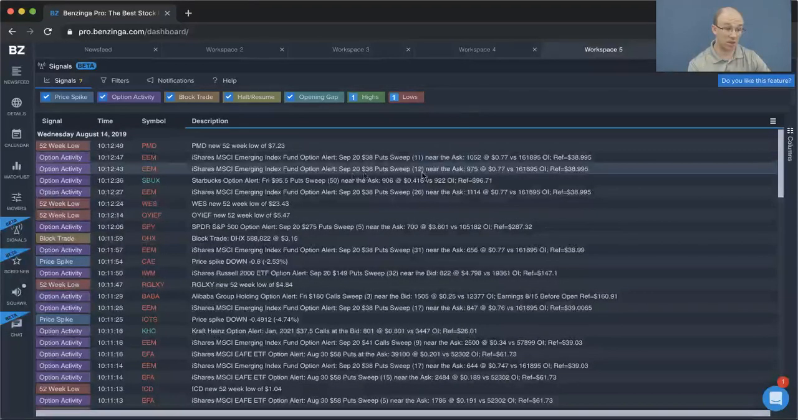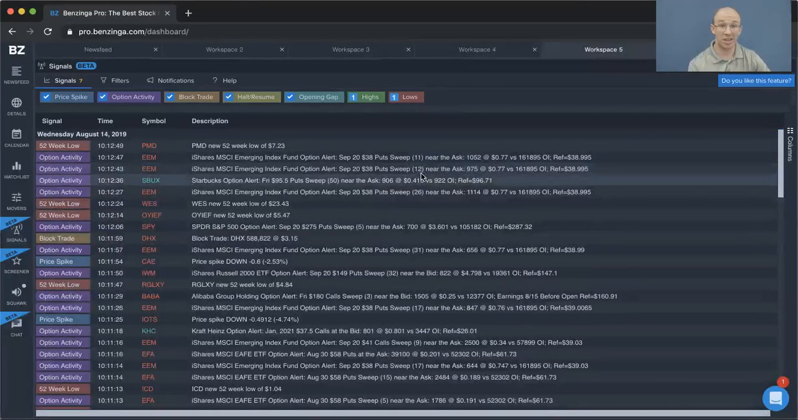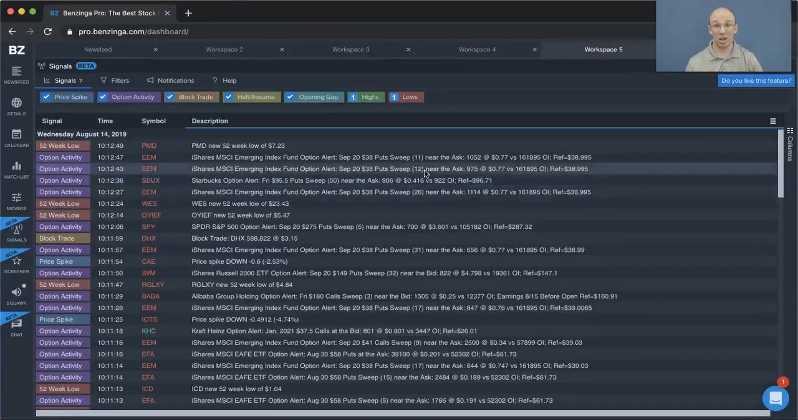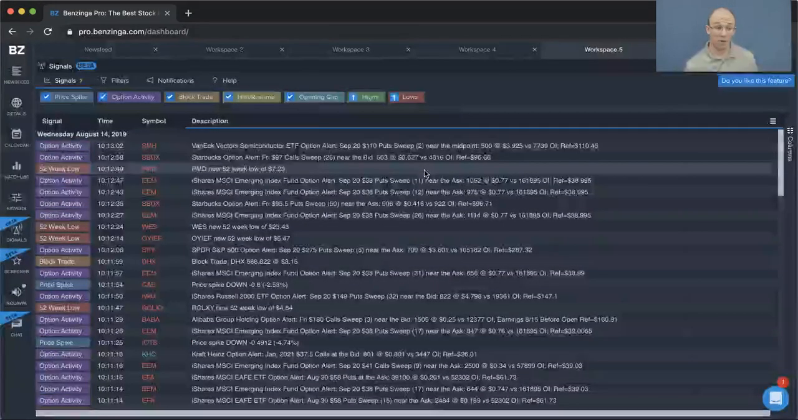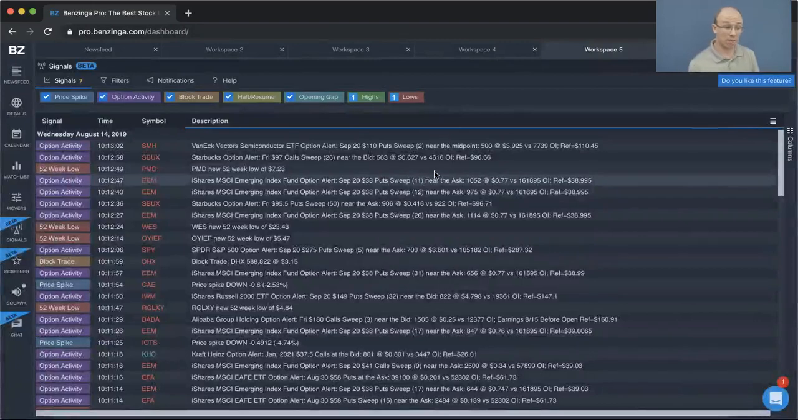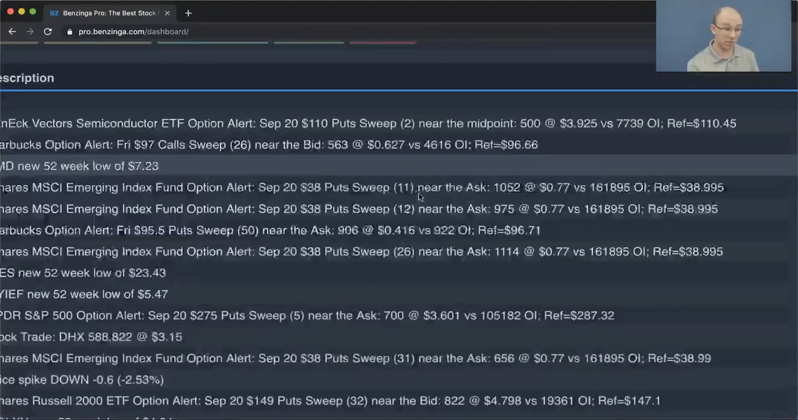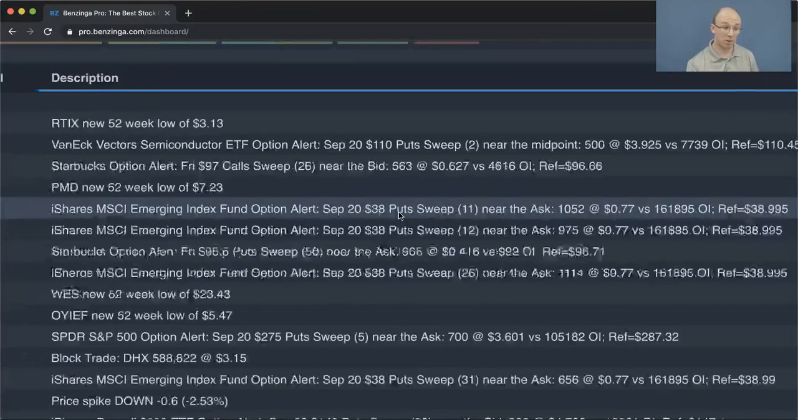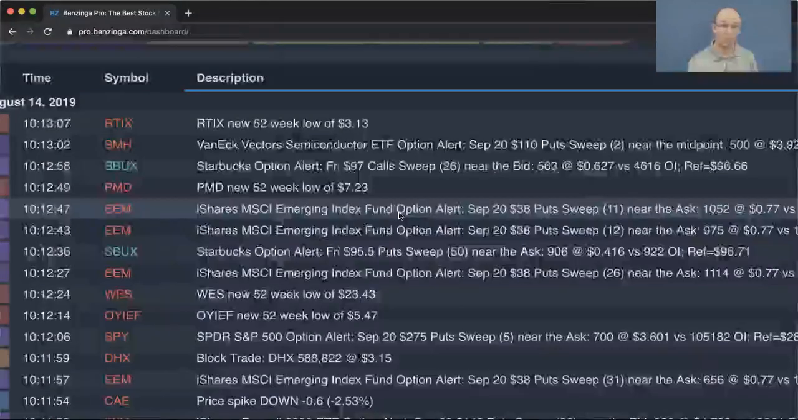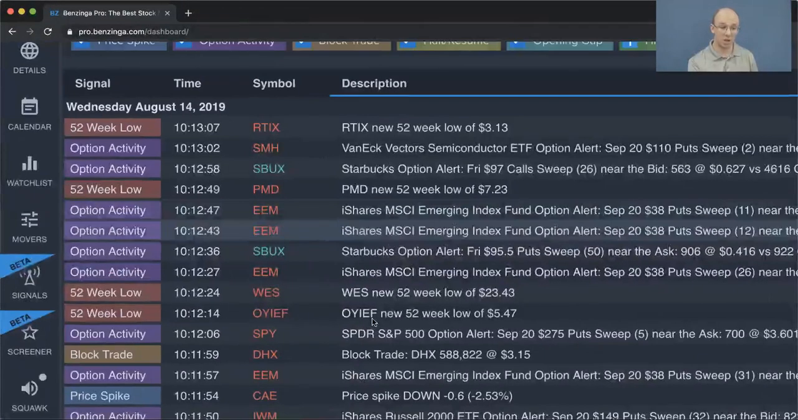So you've got the call or put sweeps in there where it's a large enough order where there's not enough supply or demand on one side of the order to do it all through one exchange or one router. So that little parentheses there, put sweep parentheses 11, that means they had to use 11 different exchanges or routers to complete the order. So lots of times that can be indicative of a larger order.